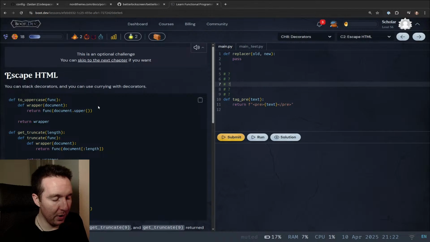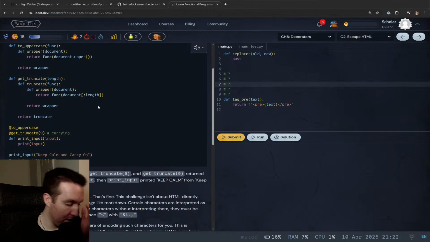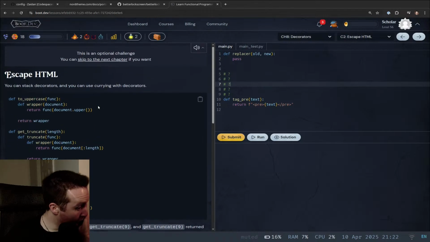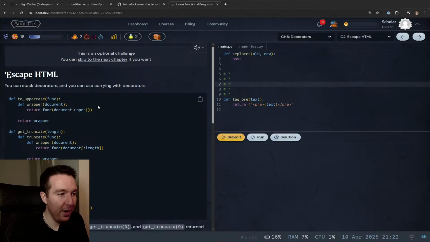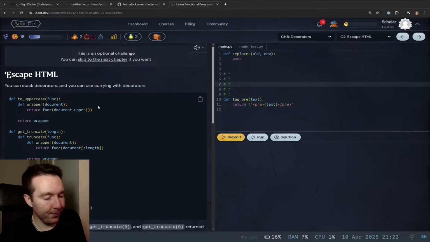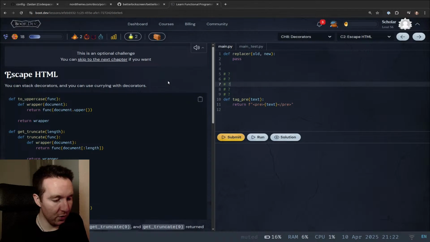So you can stack decorators and you can use currying with decorators. Oh god. Anybody in chat, let me know if you use these things on the daily, because I don't. I'm doing front end most of the time, so I'm not going to need to, but does anybody use them regularly? I'd struggle to conceptualize where I could use them as well.